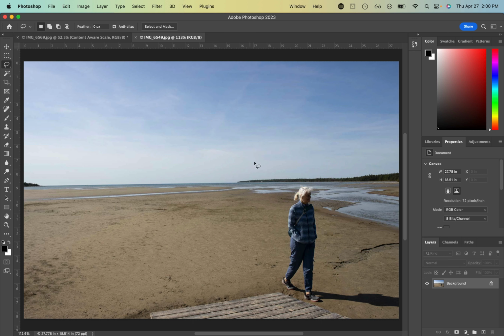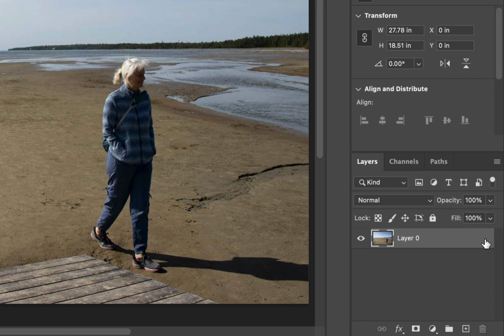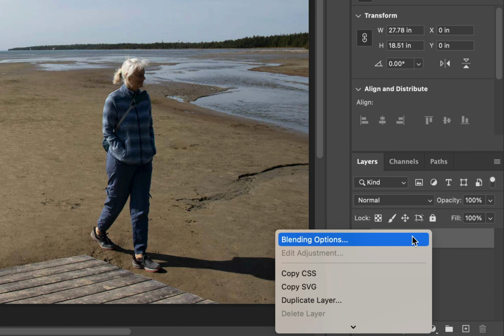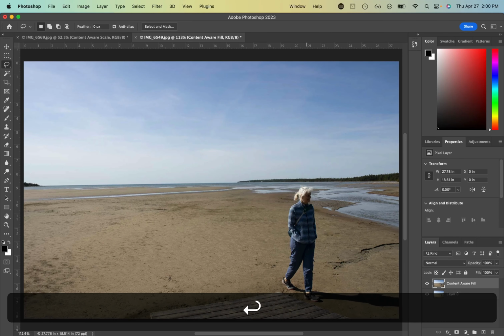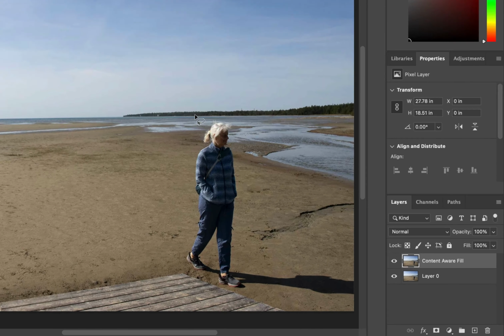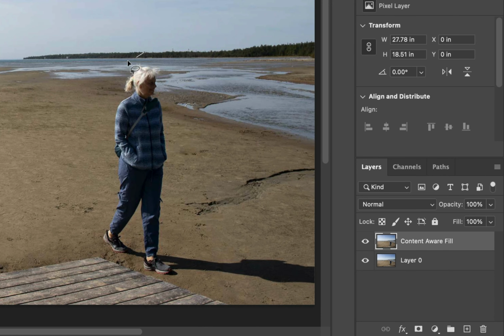So if we go into here and we have an image here, and again, we're going to unlock, and then we're going to duplicate the layer, which we will call content-aware fill. Now, what we're going to do is select my wife and make sure, if you're looking at the image carefully, you need to select the shadow.